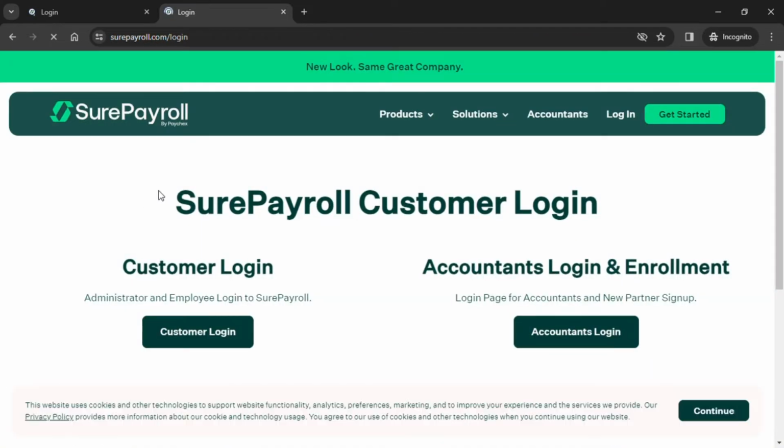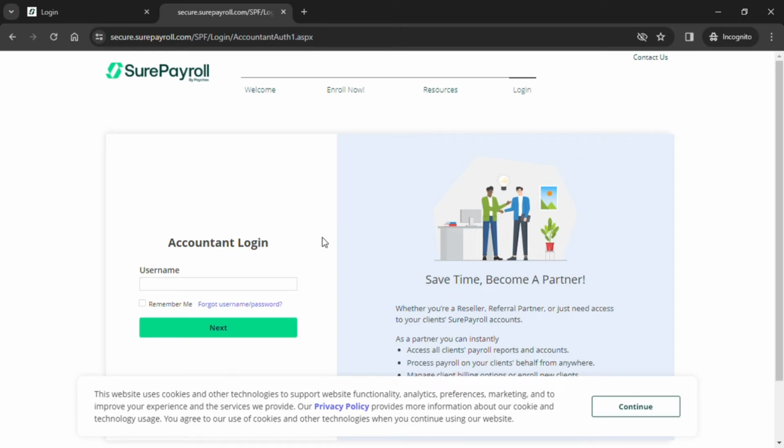After doing so, it will take you to the official website of SurePayroll, where you can see customer login or accounts login. Go into accounts login section and hit on accountants login. After doing so, it will take you to a new interface. Here, you can see you have been taken into a new interface where you need to put your username correctly in order to sign in.